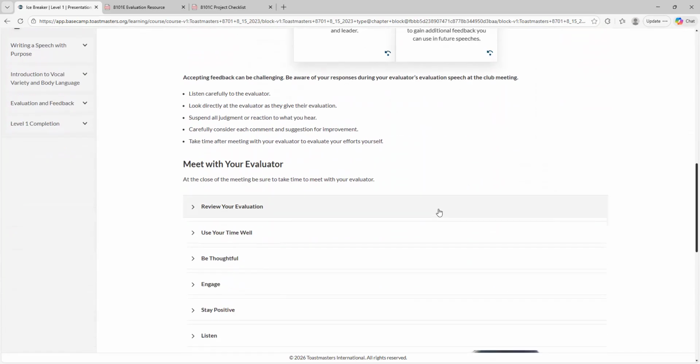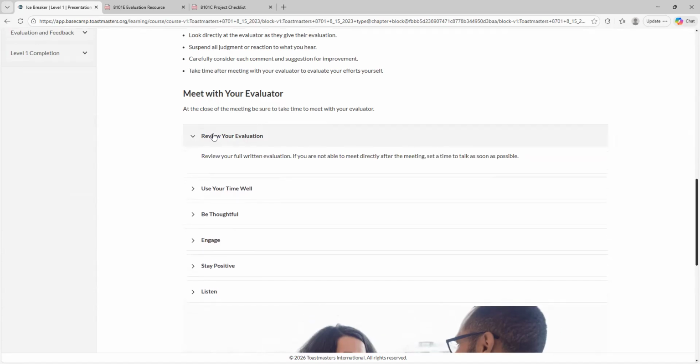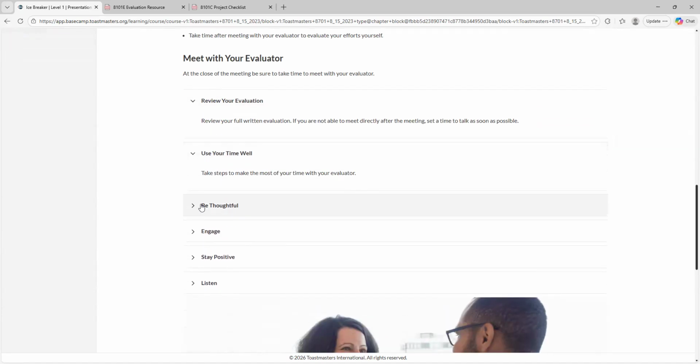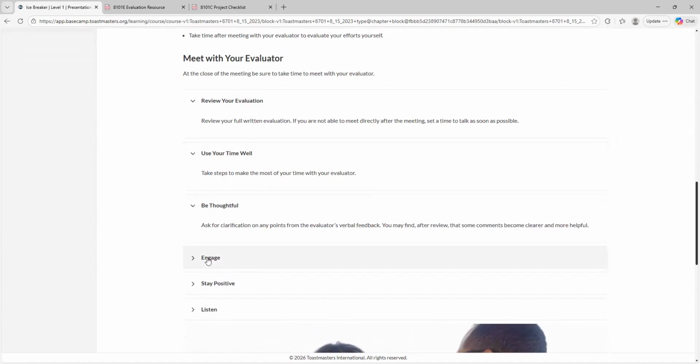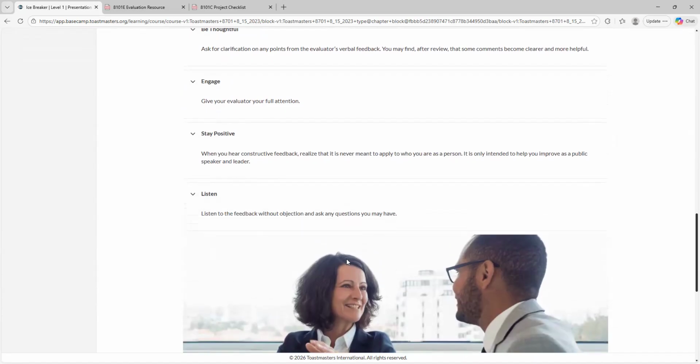Okay? And then it gives you some tips about meeting with your evaluator. So at the close of the meeting, you want to make sure to take time to meet with your evaluator and review your evaluation. Make sure you're using your time well. And as always, be thoughtful, engage, stay positive, and listen.